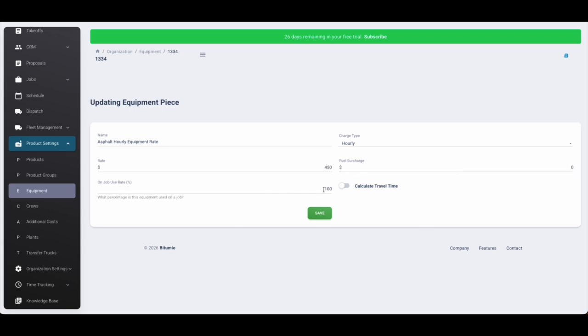My on-job use rate, we'll use that 10-hour example still. If I have a piece of equipment that I know only runs for about 30% of the time of a given job, if I type in 30 here, then of that 10-hour job, we will automatically knock that 10 hours down to 3 hours because that is 30% of the 10-hour job time. And we'll only include 3 hours worth of the $450 associated to that job. So $1,350 would be added to that job rather than the full $4,500.